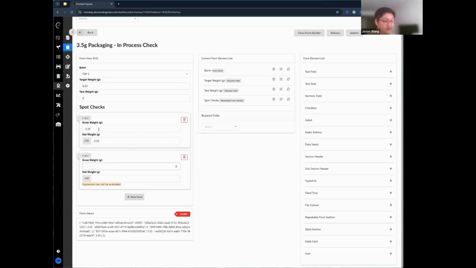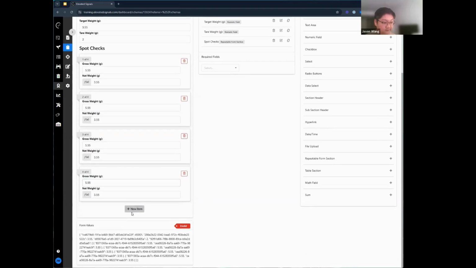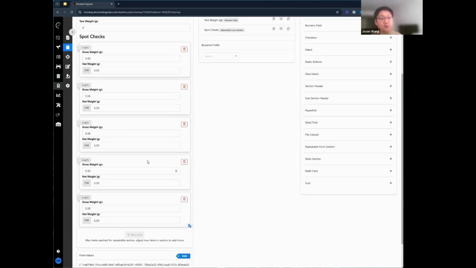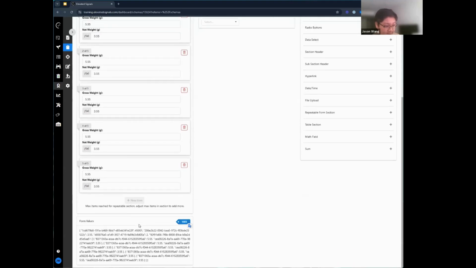And then I can continue to make the rest. For the sake of brevity, I'm just going to paste 5.55 into the remaining ones. And then you'll see that red invalid tag turned into this blue valid tag. So basically, you won't even be able to submit this form until all 5 of these are filled out. So that's where our form's at so far.